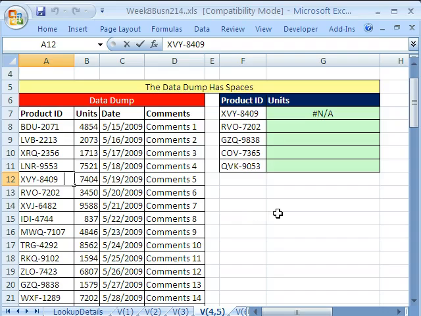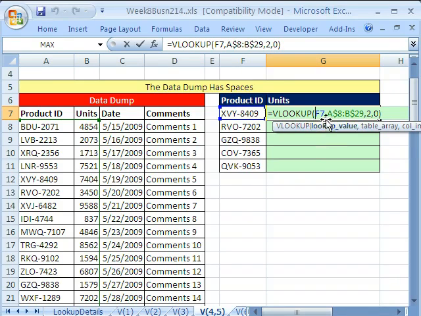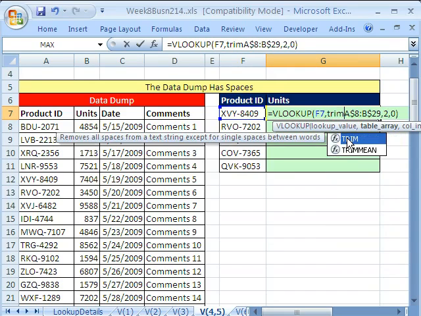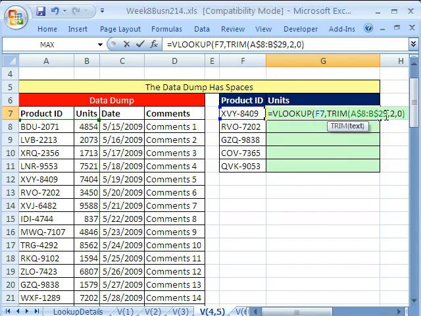Now, there's 2 ways to solve this, and we'll look at both ways. One way is to actually take this whole range, and there's a function that gets rid of extra spaces. The trim function. Many of us think the trim function gives us a haircut or puts us on a diet. No, no, it just removes spaces. It removes all spaces in a text string except for single spaces between words. We don't have words, so it'll just remove all the extra spaces.